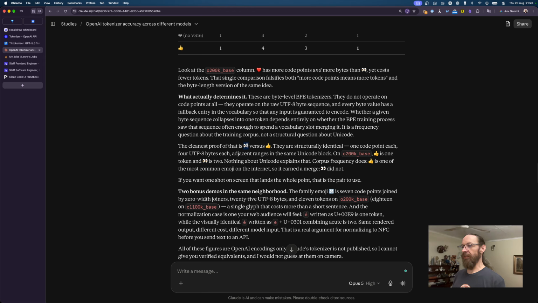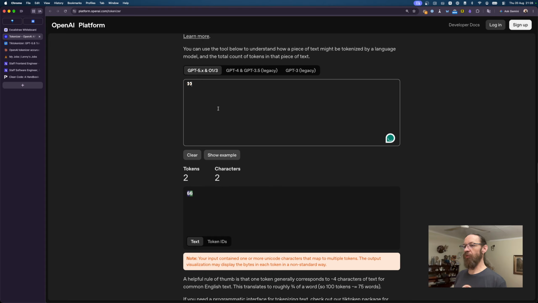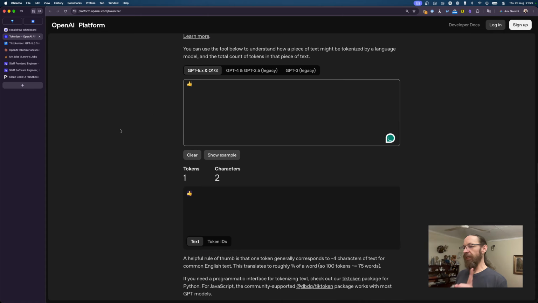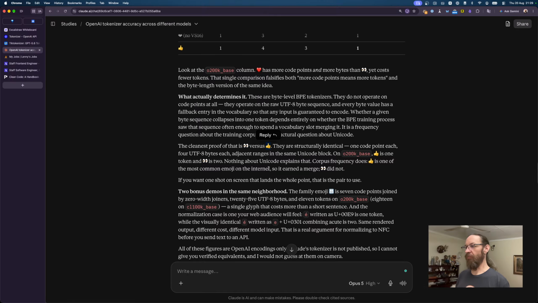So, for example, if we take the little eyes versus thumbs up, structurally identical, 1 code point each and 4 UTF-8 bytes. But if we take this one, it's 2 tokens. And here we can see the rendering: your input contained 1 or more Unicode characters that map to multiple tokens. But then if we go back and grab the thumbs up and go back into our tokenizer, single token. So what gives? Nothing about Unicode expresses that. Corpus frequency does. Thumbs up is one of the most common emoji on the internet, so it earned a merge and the little eyes did not.